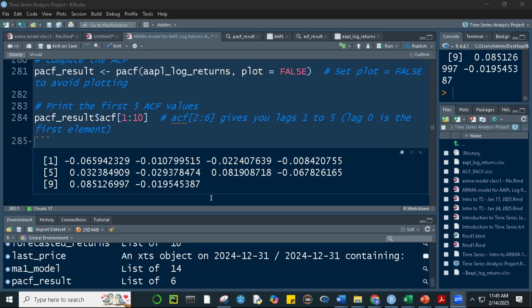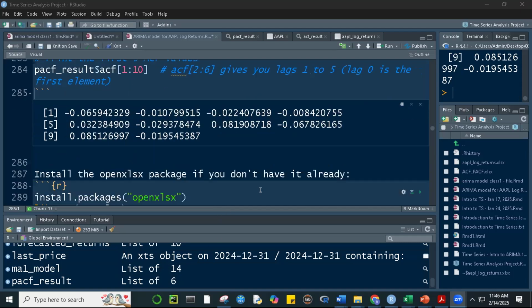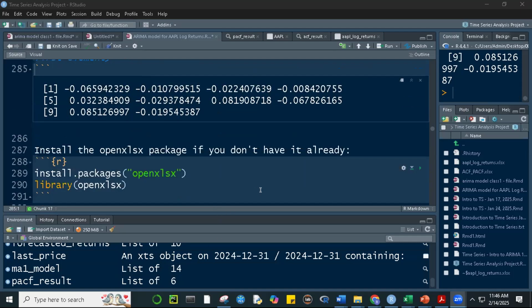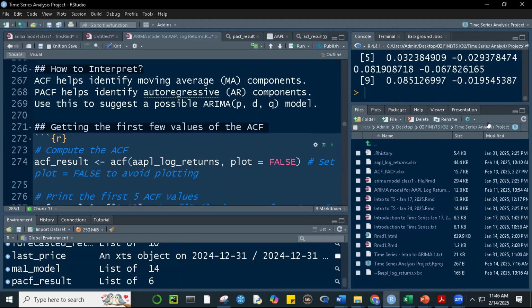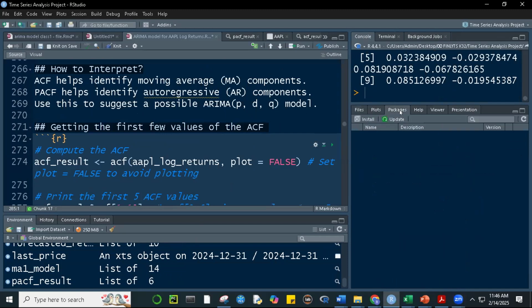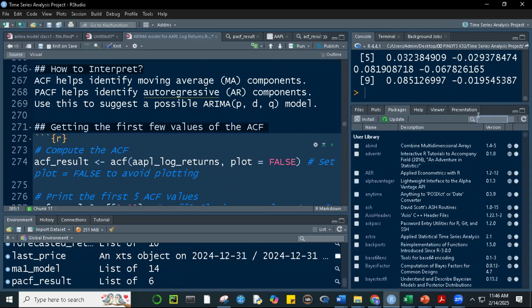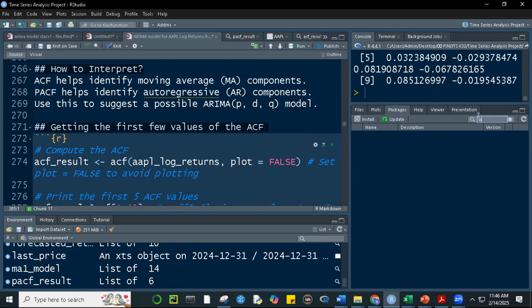So the best way to do this, somebody asked me about this, so let's show this visually in Excel. Okay, so please install this package, openxlsx. Make sure that it's loaded here in Packages. Once you have installed it, make sure openxlsx is loaded, make sure it's clicked.